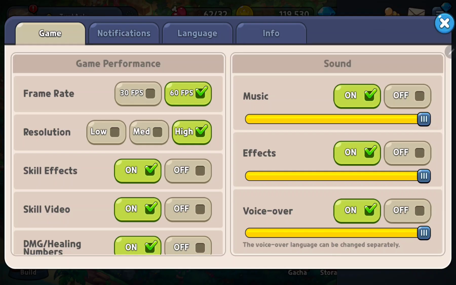In the game performance section, go to the first option, the frame rate, and you can select the 30 or the 60. Actually I use the 60 frame rate, but if you want to use the other, just click the star icon, and if it turns green, you can use the 30 FPS.